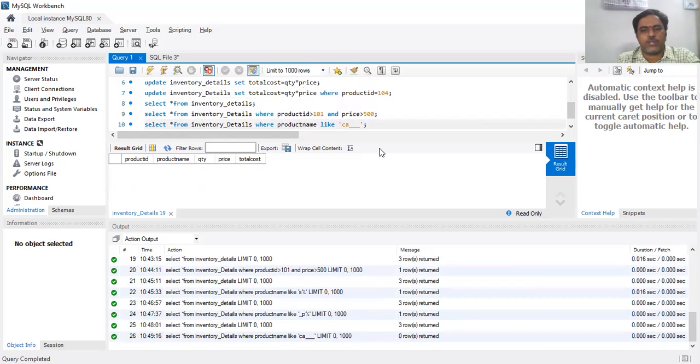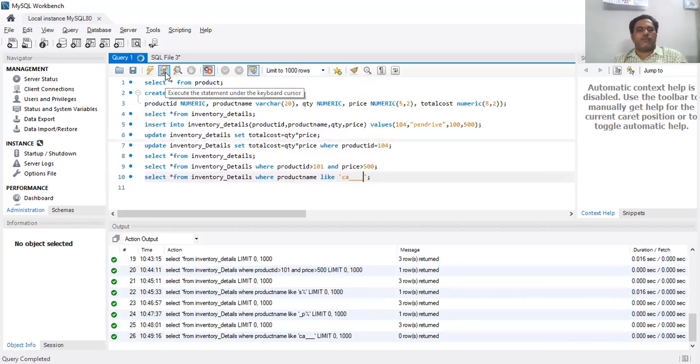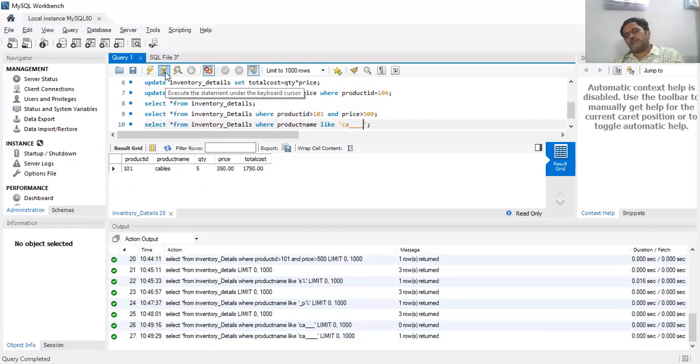If I use one more underscore here, it means the name starts with CA and has 4 underscores. So CA, BLES, cables. Now you will be able to get the cables record. This is how you can use queries with the select statement.